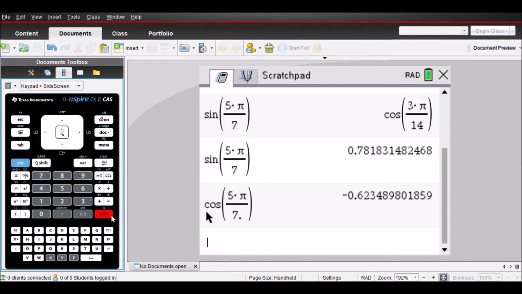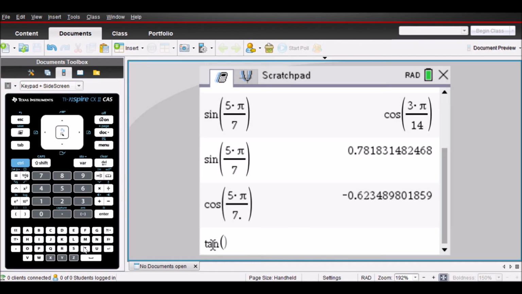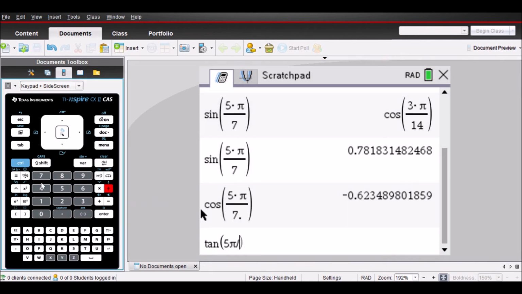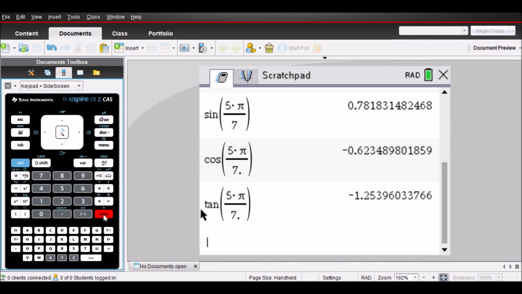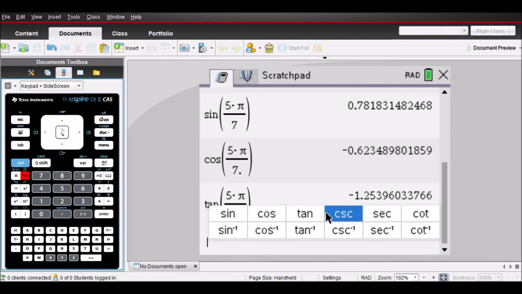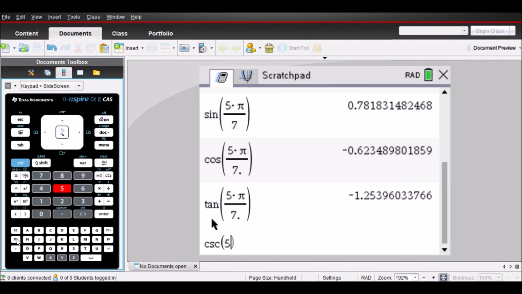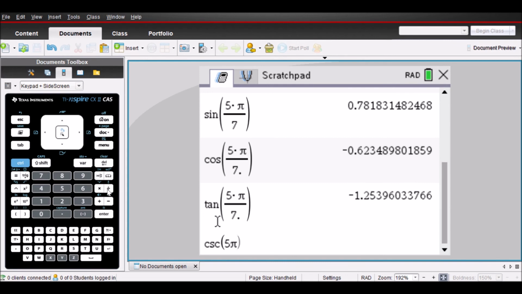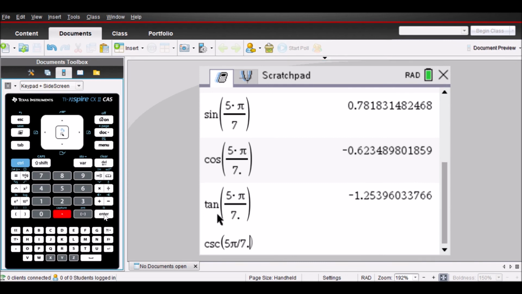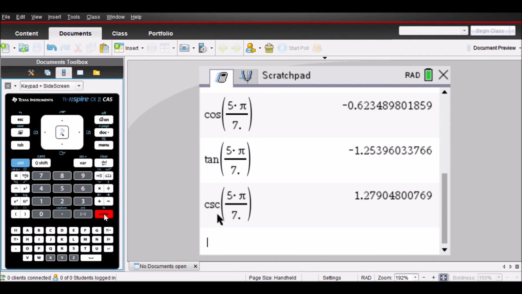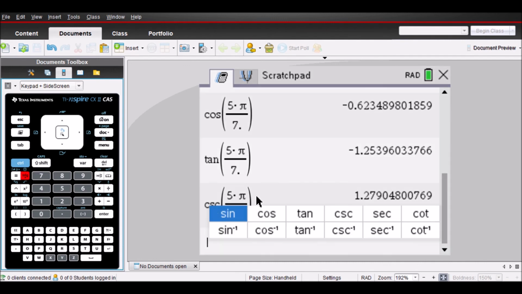So sine of 5 pi over 7, rounded to 3 decimal places, is 0.781. Cosine, rounded, is negative 0.623. All right, let's look at tangent. That's negative 1.254. All right, next up is cosecant. That is 1.279.